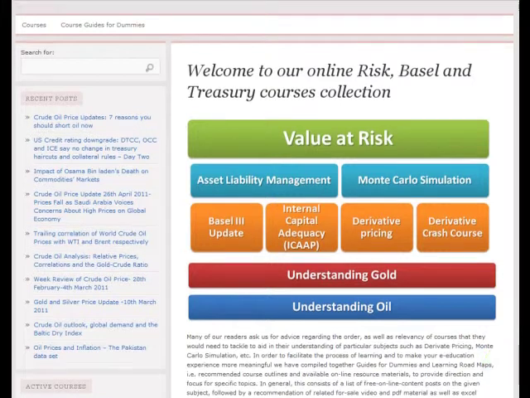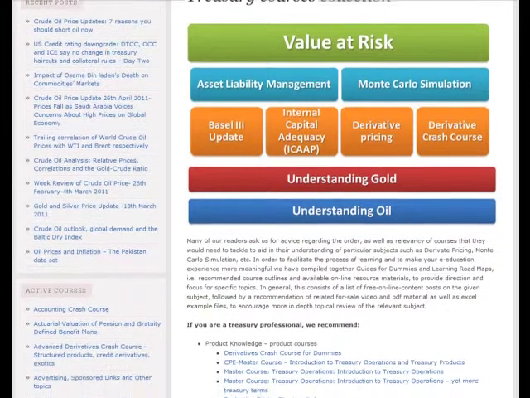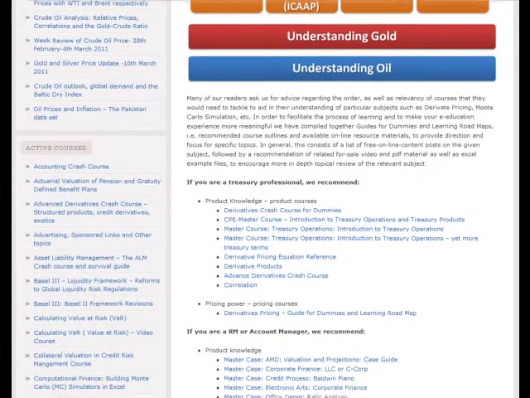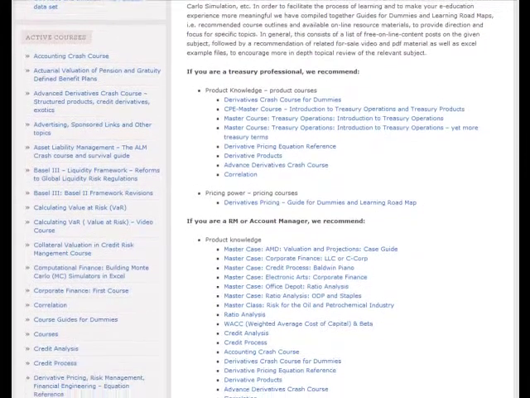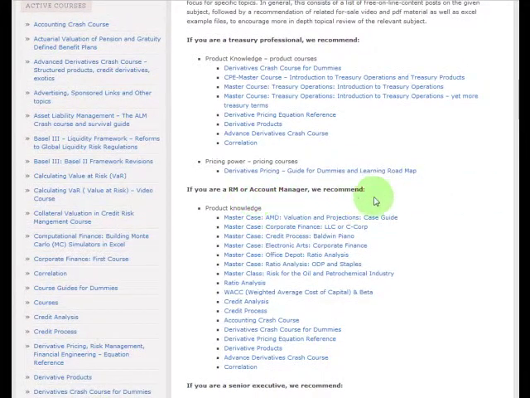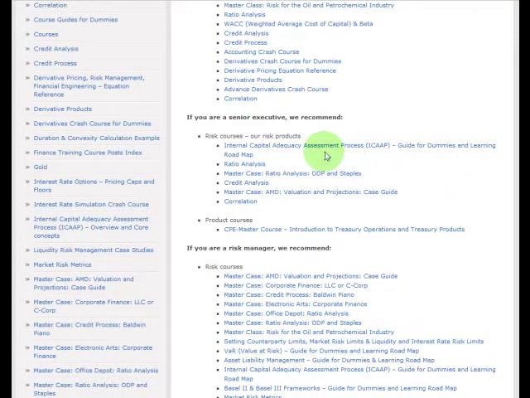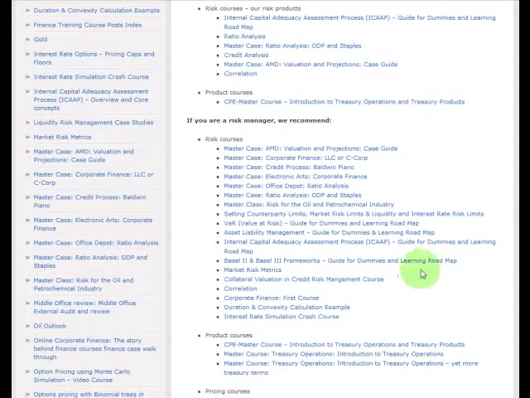It's because of this work that the content that you see in front of you is very practical in nature. It's not just academic. Which is the reason why the courses that you see here are not just limited to value at risk, ALM, Monte Carlo simulation, Basel, capital adequacy, derivative pricing. We've gone out and created pre-packaged collections for treasury professionals, for risk managers and for relationship and account managers, for senior executives, and for risk managers. And the range of courses varies from the very basics of corporate finance to a number of actual case studies to advanced topics such as interest rate modeling, internal capital adequacy assessment, structured products, duration convexity, and collateral valuation and market risk metrics.